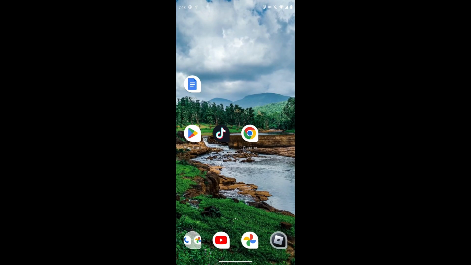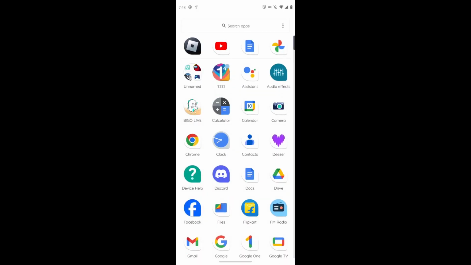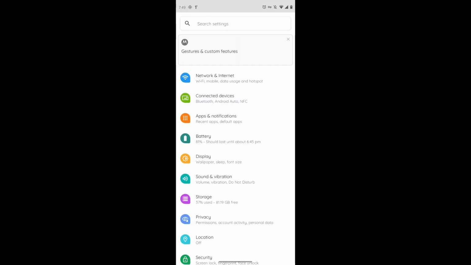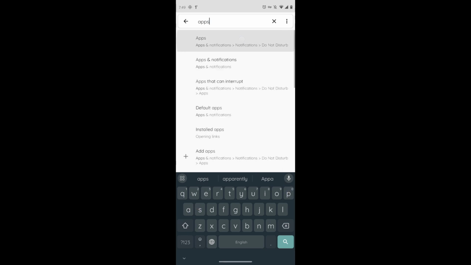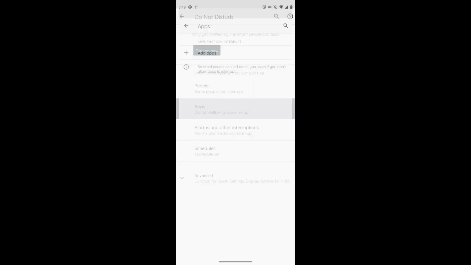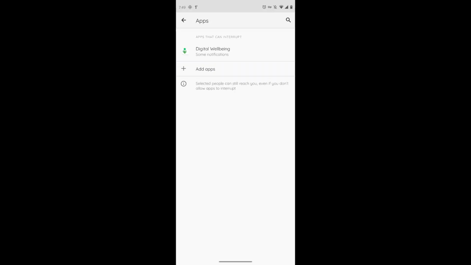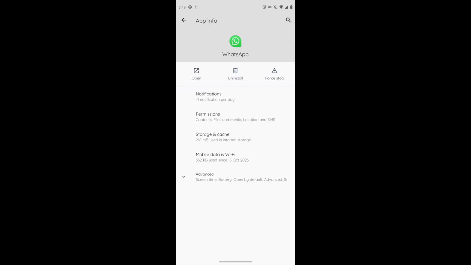If that doesn't fix your problem, just open up the settings, and after opening your settings you have to search for apps, and after searching for apps, now you have to choose an app which is not allowing you to make voice or video calls on your device. So suppose WhatsApp is not allowing me to make video calls or calls on my device.